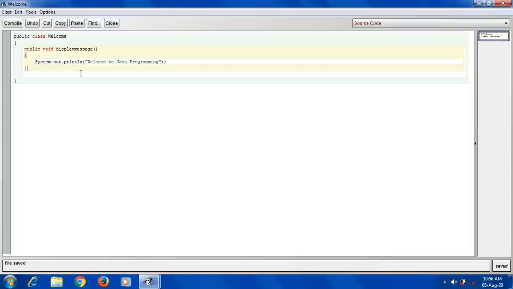So what is meant by public? Public is an access specifier. Access specifier means we have public, we have private, we have protected. These all are access specifiers. Here, this class Welcome is accessible everywhere. I'll give one general example. You have a public transport system. In a public transport system, those who pay the journey fee, the ticket amount, can travel.